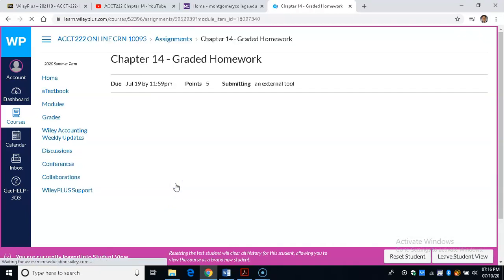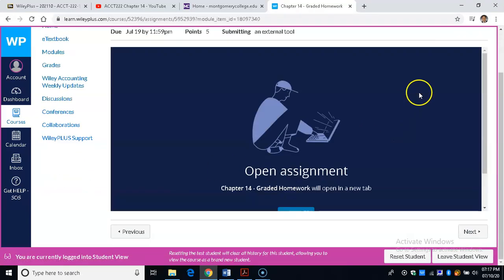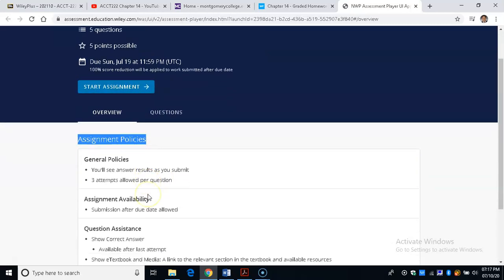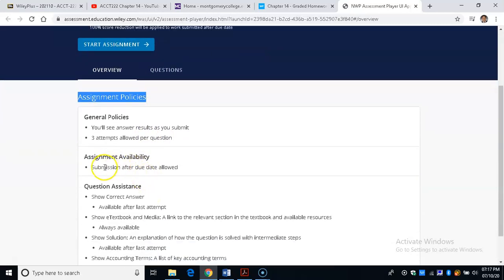Now, the homeworks are nice because you can save your work and come back. So you get 3 chances to answer the homework. And it'll let you submit the homework late.